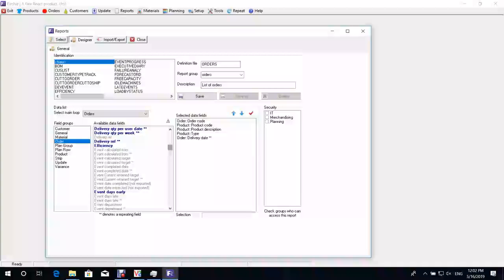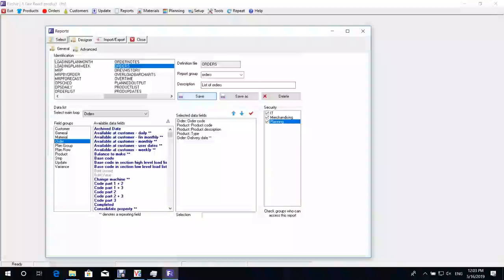Okay? And then the last bit on the right-hand side is the security. You want to select which user groups can actually view these reports. So I'm just going to tick all of them to make sure everybody can see it. And then hit save.